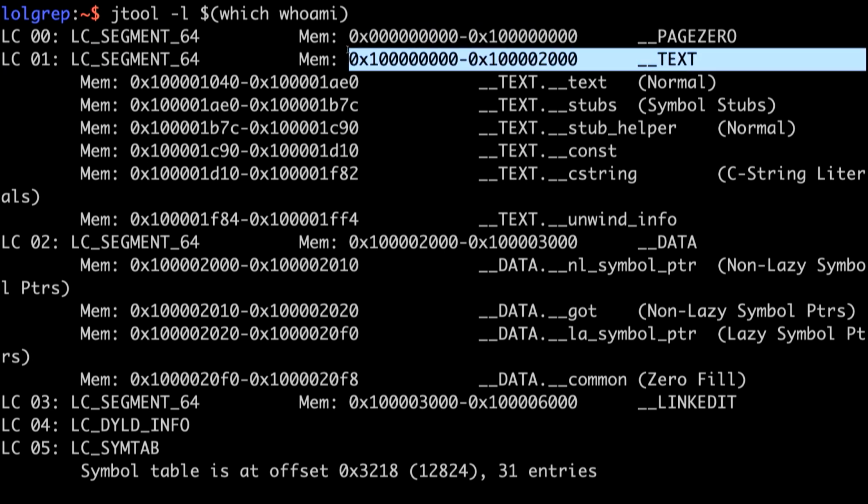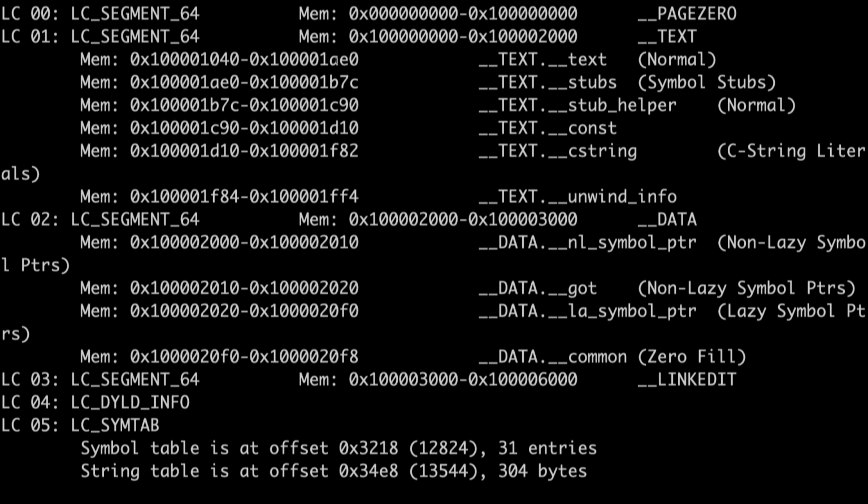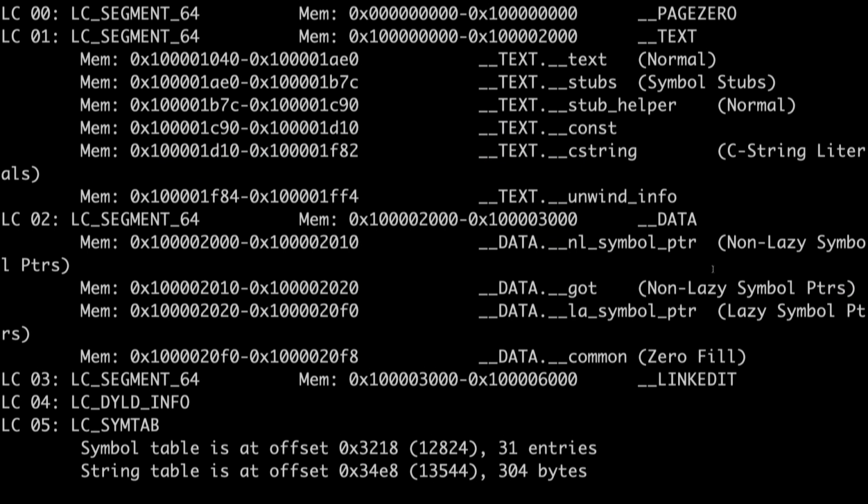Next segment is the text. This is readable and executable. So all your compiled code goes right here, usually, unless people are trying to do crazy stuff to you. We have all these sections here. I'm not going to go into them, but this is totally a talk in itself, and there's a lot of cool things in here.